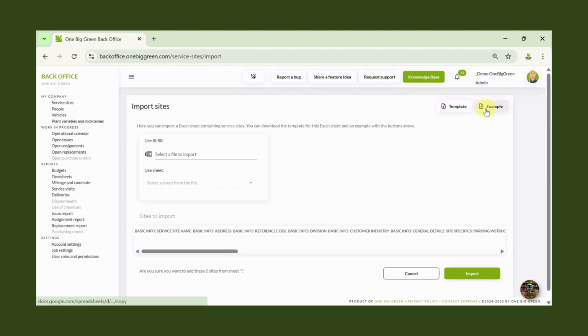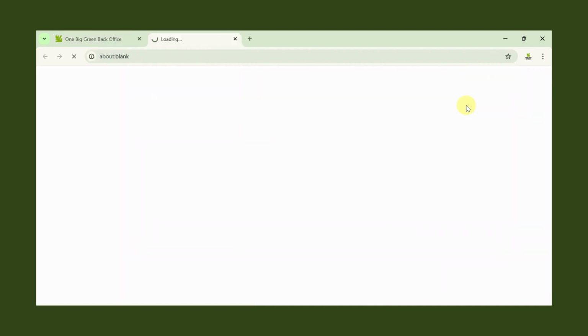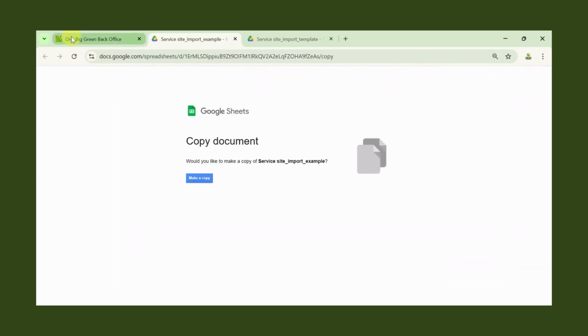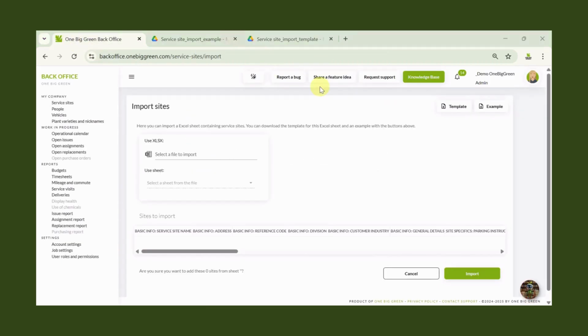As always, we've prepared two files to make this easier, an import template and a pre-filled example. Both are powered by Google Sheets. You can work with these files in Google Sheets, and once ready, simply download it, upload into One Big Green, and your data will flow straight into the system.